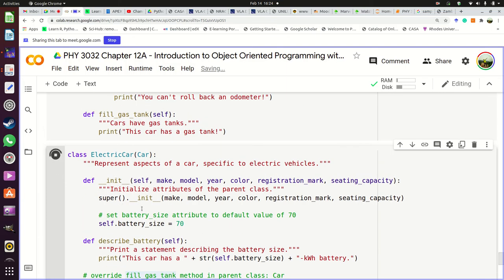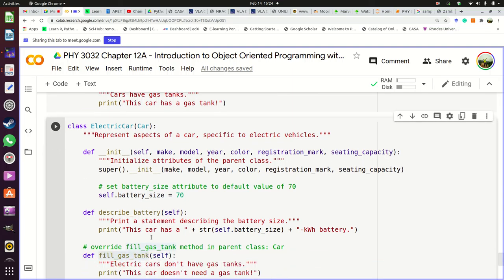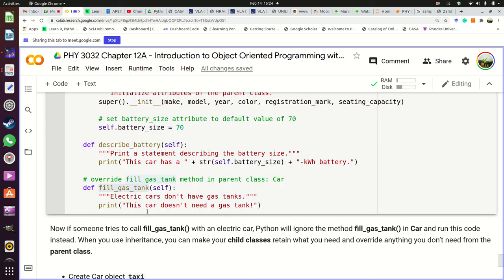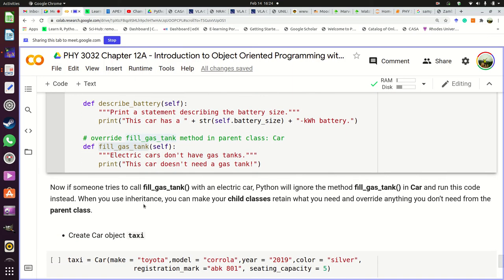So, when a method exists in a parent class, and that same method exists in a child class, then you create an object based on the child class. What is going to be used is the version of that function in the child class, not in the parent class. Are we clear? Okay. Yes.